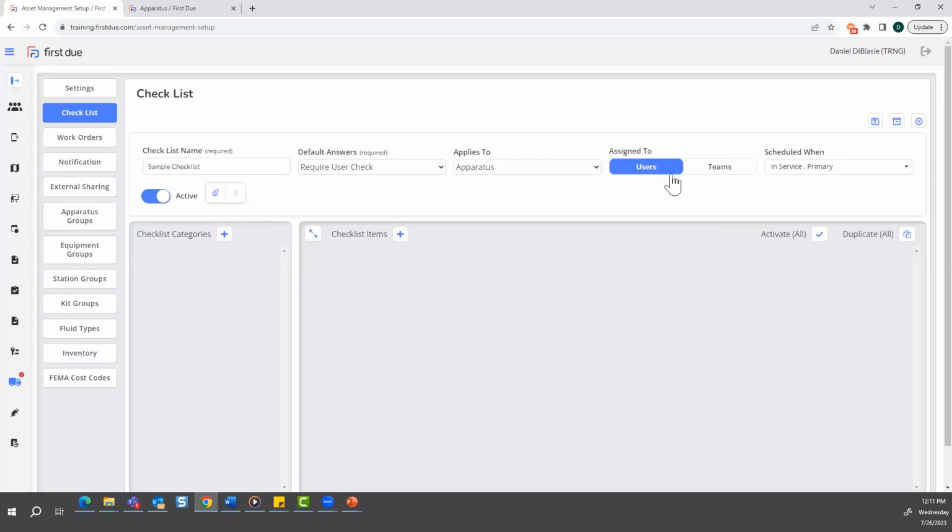Again, don't confuse this by thinking, oh, I'm going to assign this to a specific apparatus. We'll see a lot of times people have apparatus user logins that they use for mobile responder. So they say, oh, I'm creating apparatus, I'm going to assign this to a user, and they select Engine 21 out of the user list. What that's going to do is make it where the only person that can click on start check in the system is somebody who's logged in as that apparatus login.